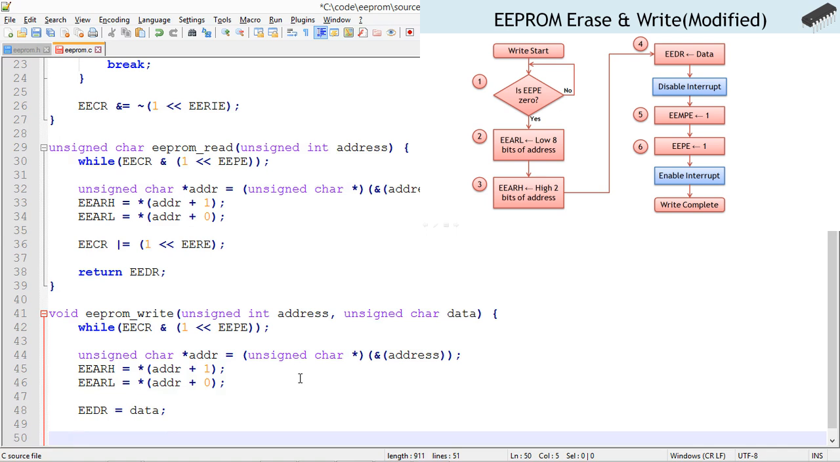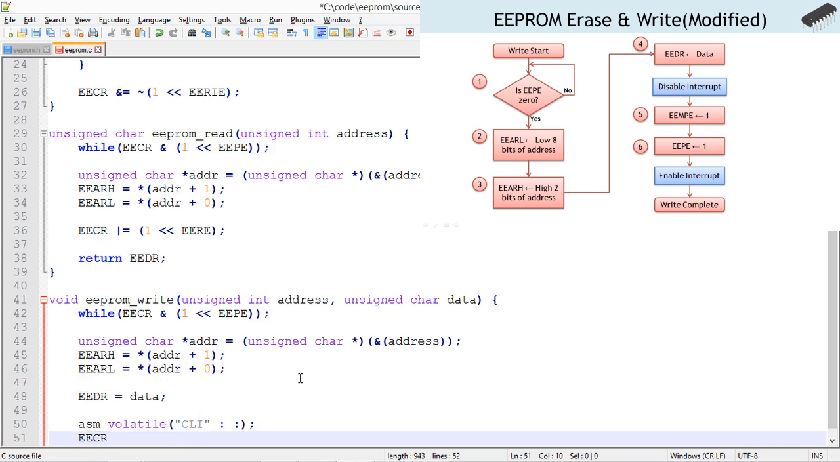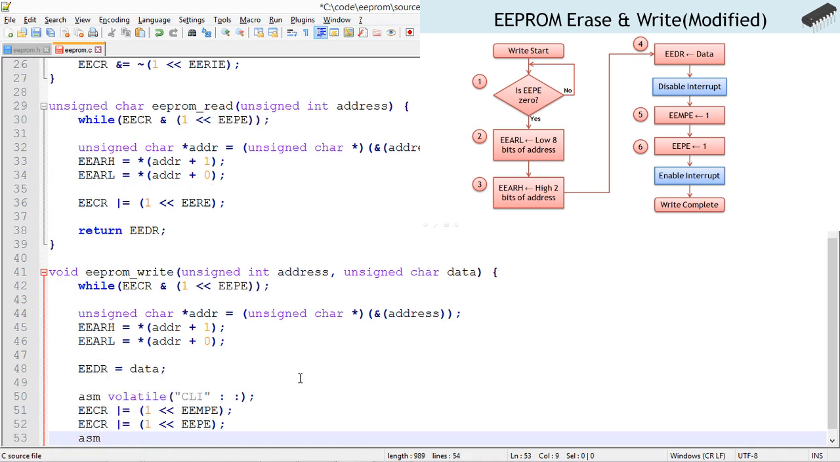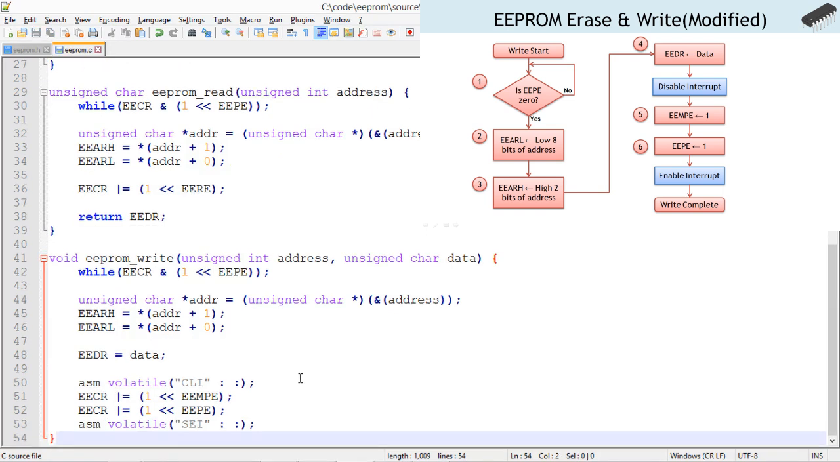Then the steps of disabling the interrupt, setting the EEMPE bit in the EECR register, setting the EEPE bit in the EECR register, and enabling the interrupt are implemented. The interrupts are disabled and enabled using inline assembly instructions CLI and SEI. The EEMPE and EEPE bits are set by using the bitwise OR operations as shown.